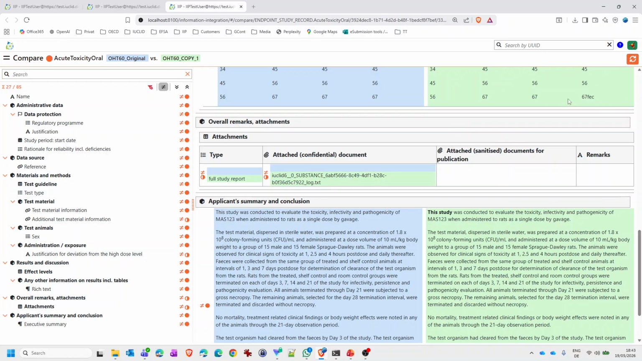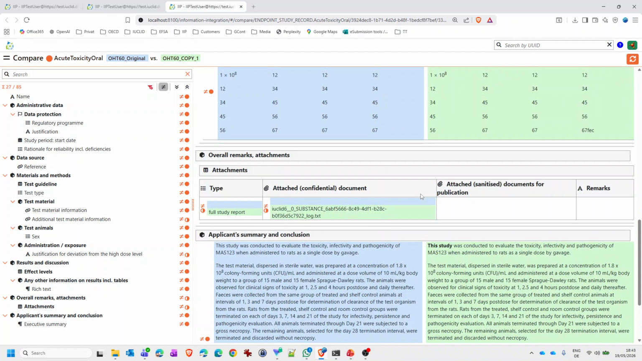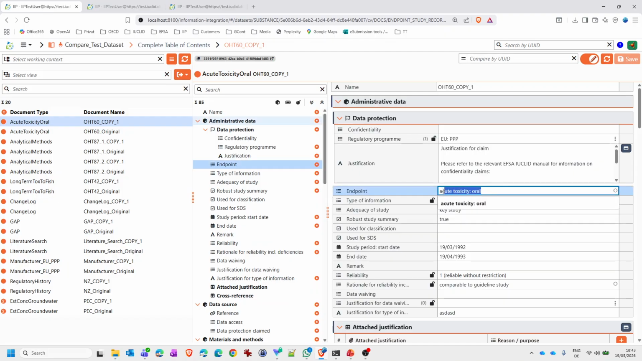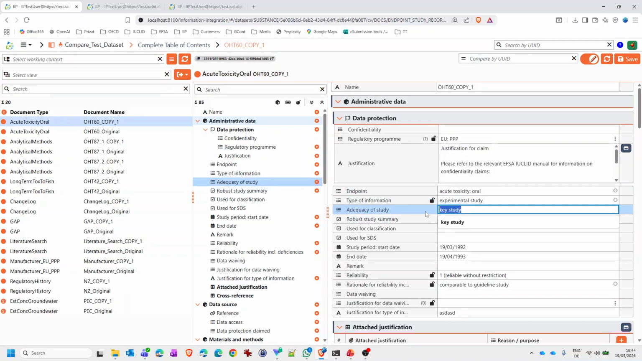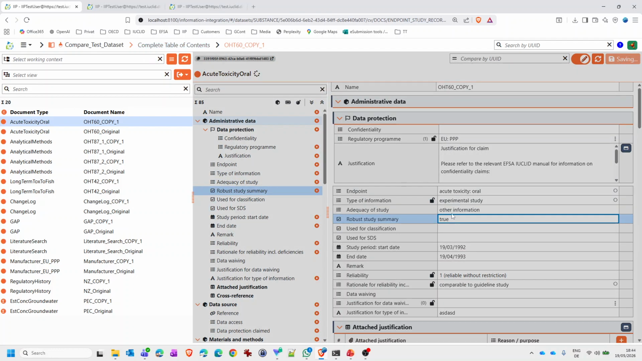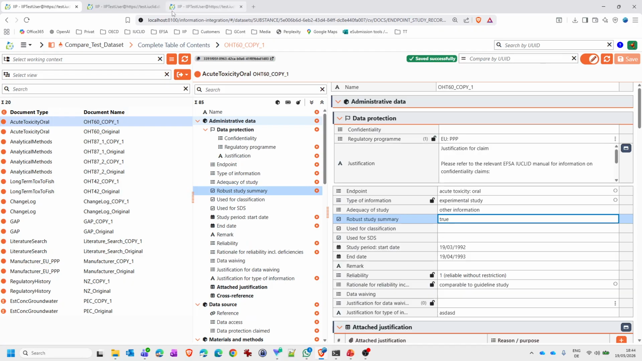You see the refresh button up here. So of course this is a read-only display. What you can do, if for example during the comparison you see okay there are some errors, you want to change some things, you can simply go back and do whatever. Let's choose a different endpoint here. Okay, sorry, there's only one endpoint available, so let's take something else. So we changed it from key study to other information. We save this. So adequacy of study now should have changed.